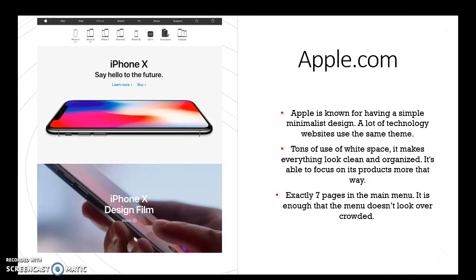An example I have of this is one everyone pretty much knows about, which is apple.com. Their overall website is very recognizable. Apple is known for having a simple, minimalistic design. A lot of technology websites use a similar theme because it's easy to read and everyone can work it.